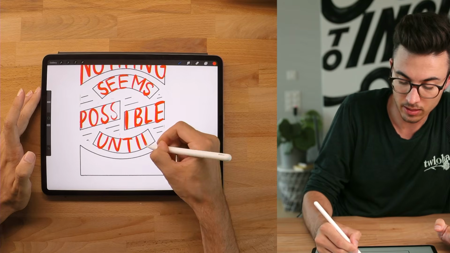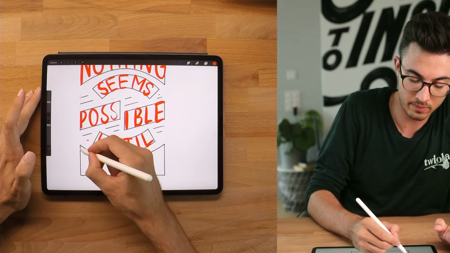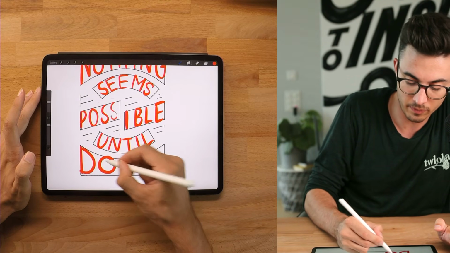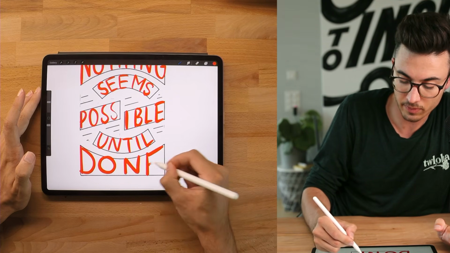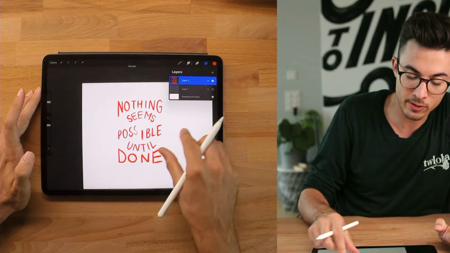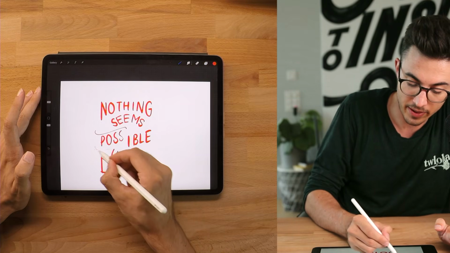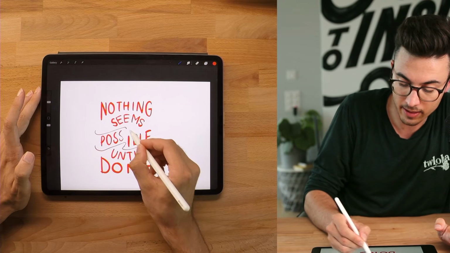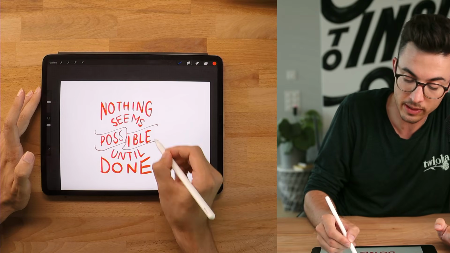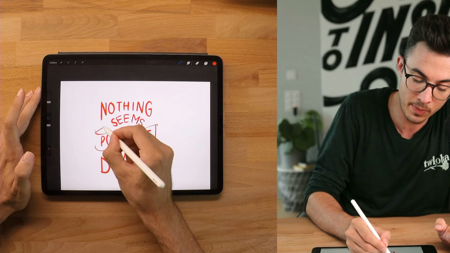Until something like this. Who knows? Like that. And then if I hide the grid, for example, here, now I can add in the banner that would make this whole thing pop.